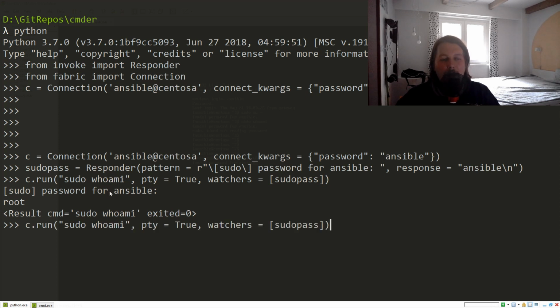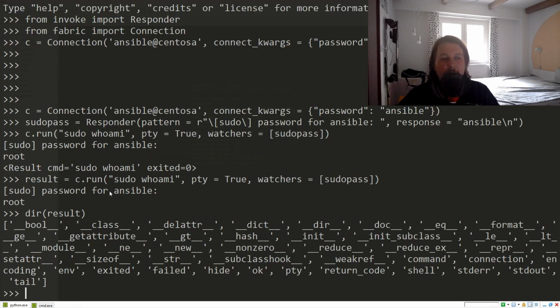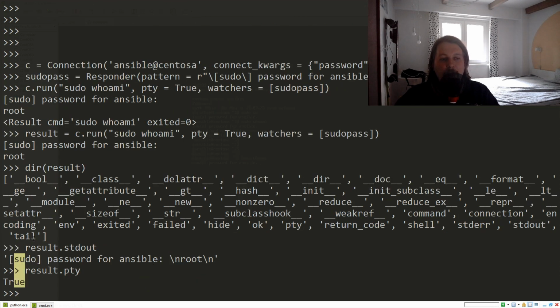Now, we may sometimes want to capture the output, so result is equal to the same thing that we have just invoked, and if we issue dir(result), we will see that we have exited, failed, hide, ok, pty, return_code, shell, stdout. result.stdout, we have this output, and for the ok attribute we have True, which means that our connection or command or session didn't face any error.